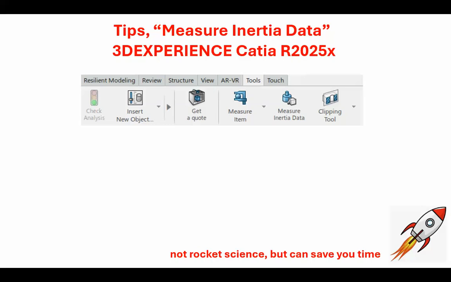In this video tutorial, I'm going to show you how to calculate the mass moment of inertia of an object in 3D Experience as released 2025X. Now, keep in mind that the default CAD program that's buried inside of 3D Experience is the Catia program.